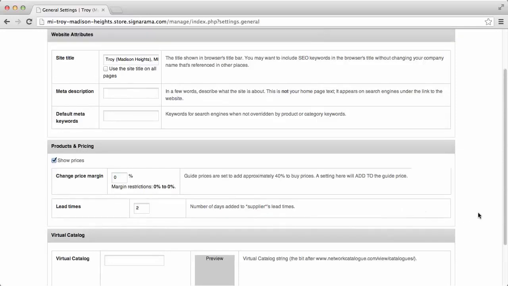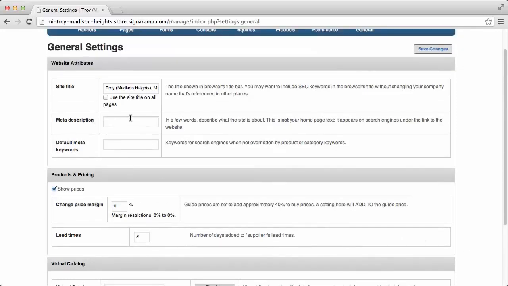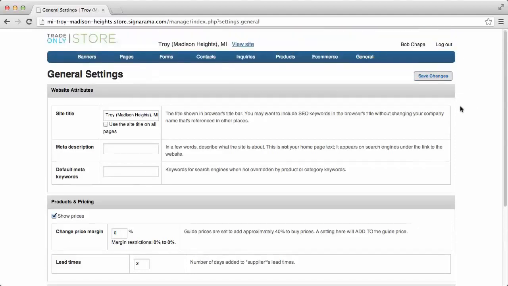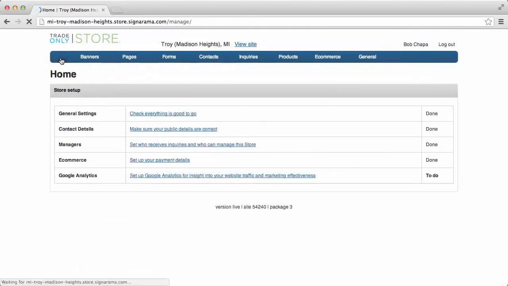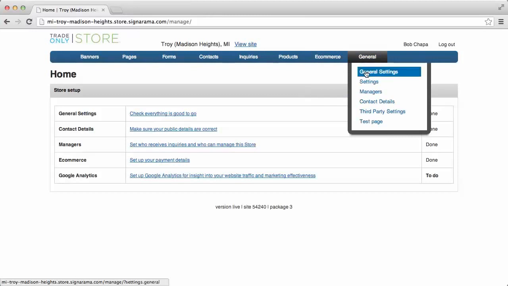If you make any changes, which I encourage you to enter that meta description and meta keywords, definitely hit Save Changes up at the top. So that we got into General Settings by clicking on this blue link. You can also come up to this General drop-down and click on General Settings. It will take you to the same screen.